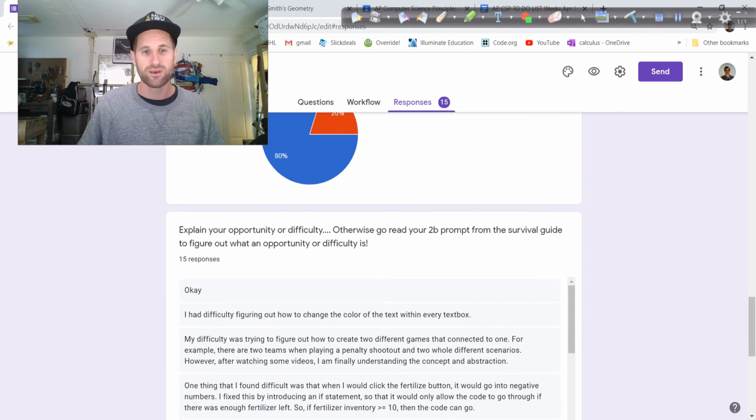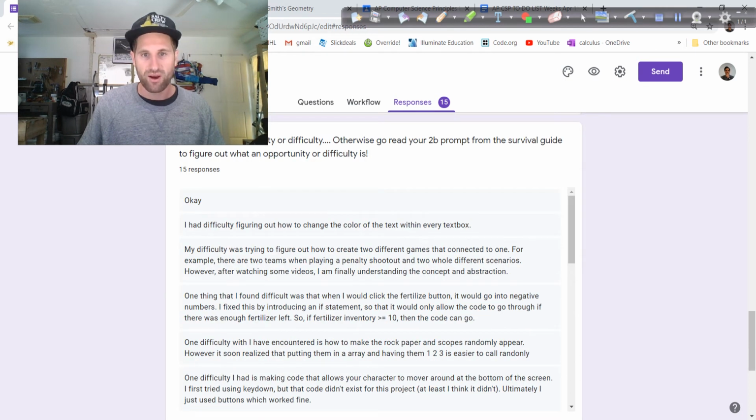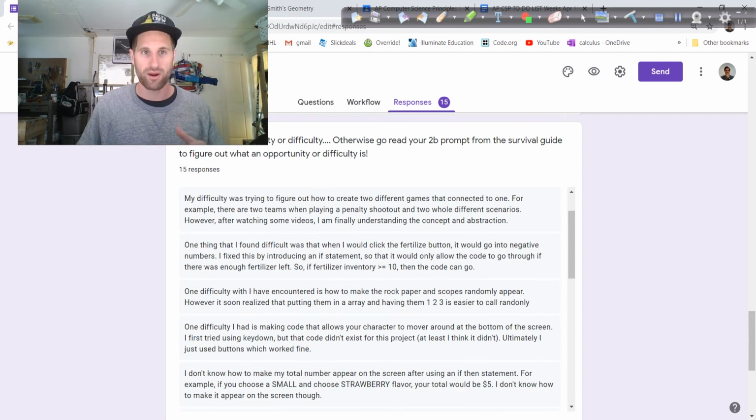A difficulty, let's see. My difficulty was trying to figure out how to create 2 different games that connect to one. For example, there are 2 teams when playing a penalty shootout in 2 whole different scenarios. However, after watching some videos, I am finally understanding the concept of abstraction. Okay, so again, that's the great thing. If you don't know what's going on, an opportunity or difficulty within the programming, that's what we're looking for. This is a great opportunity for you guys. You just talk about it. You talk about the struggle that you had, right? I had this difficulty or I had this opportunity.